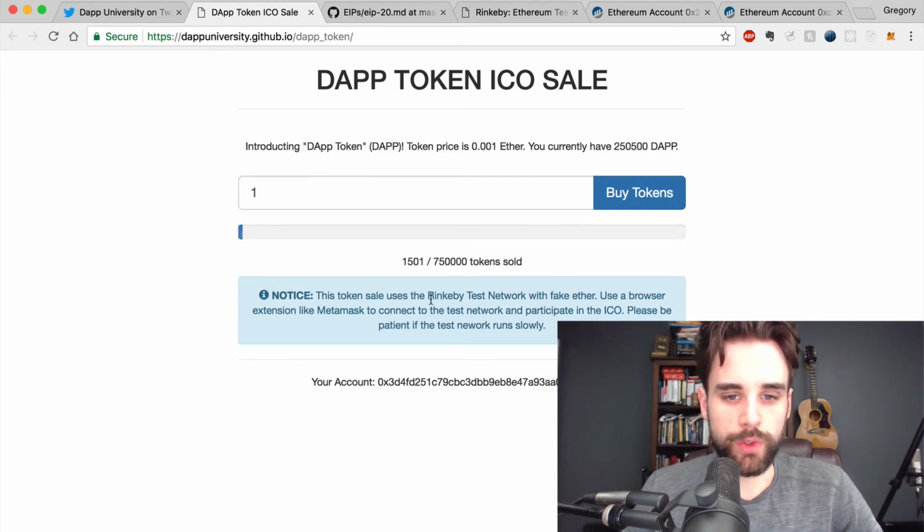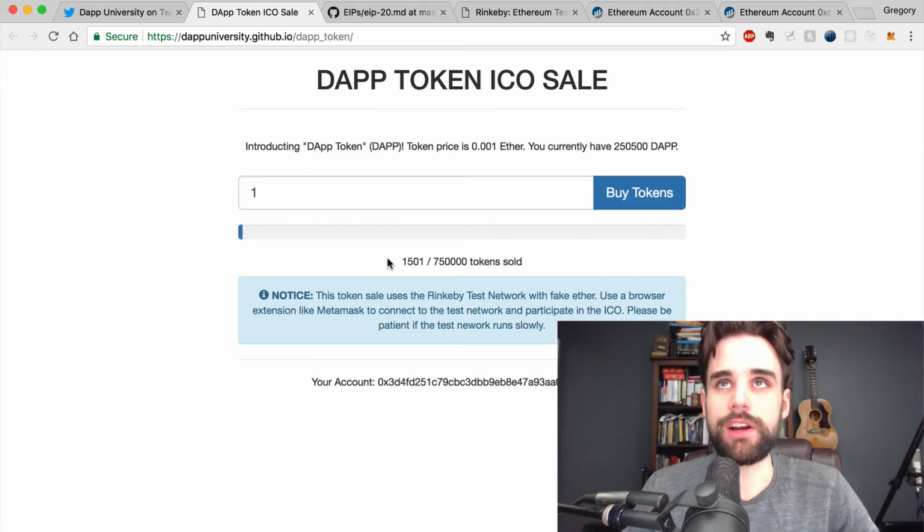The Rinkeby network's running a little slow at the moment, so if you click the buy button and it takes like 30 seconds or so, it's not really an application error, it's just the network running slow. And I put a note down here, please be patient if the network is running slowly. Your app is not broken, don't worry, it just takes a second. So we can see that I added 500 tokens to the sale, and this is the current balance of how many Dapp I have. Dapp is the token name.